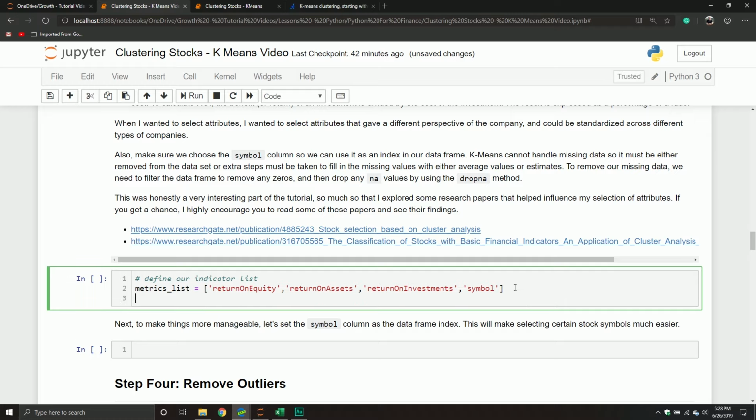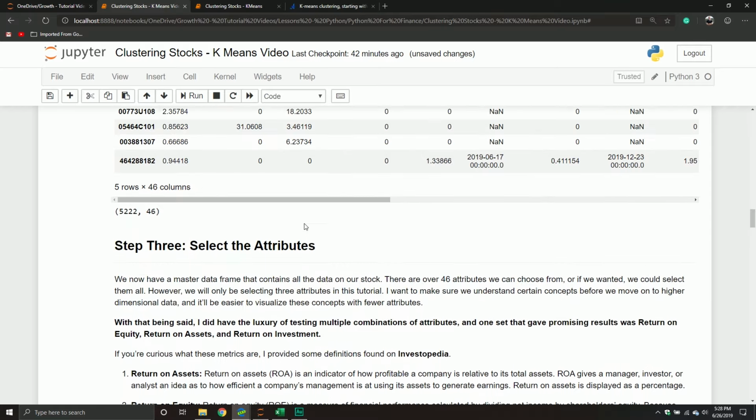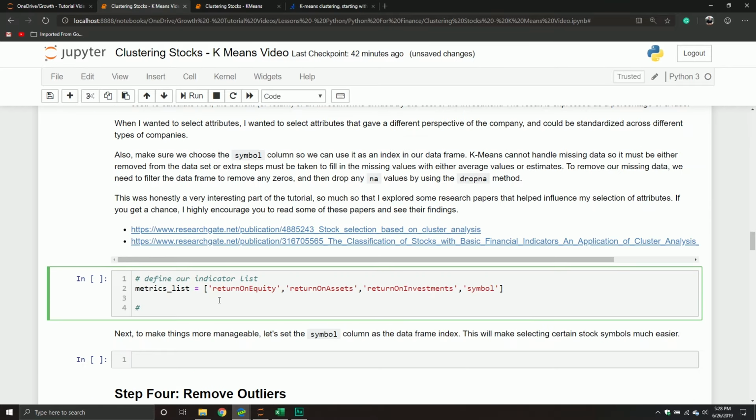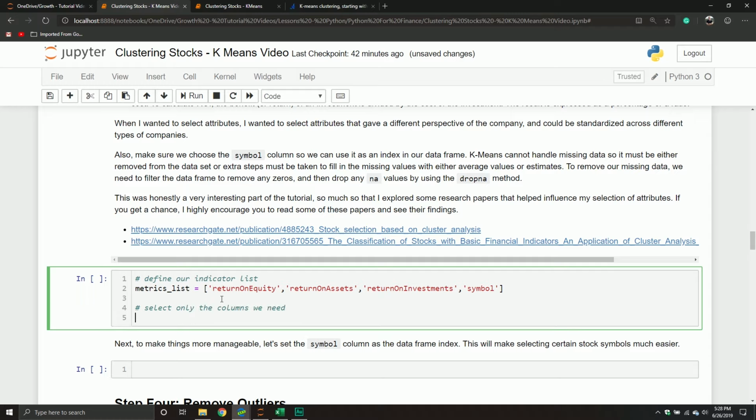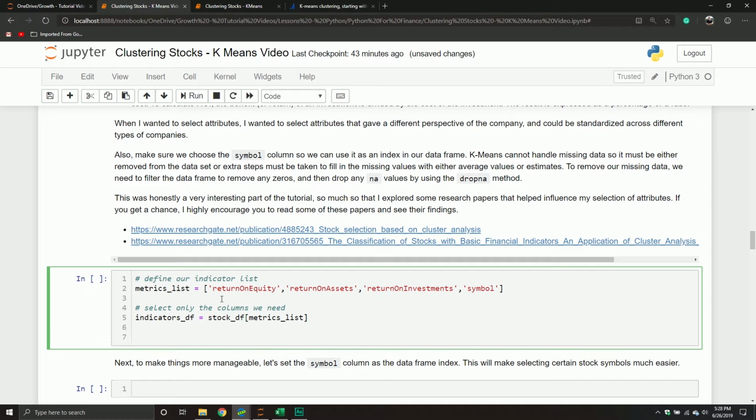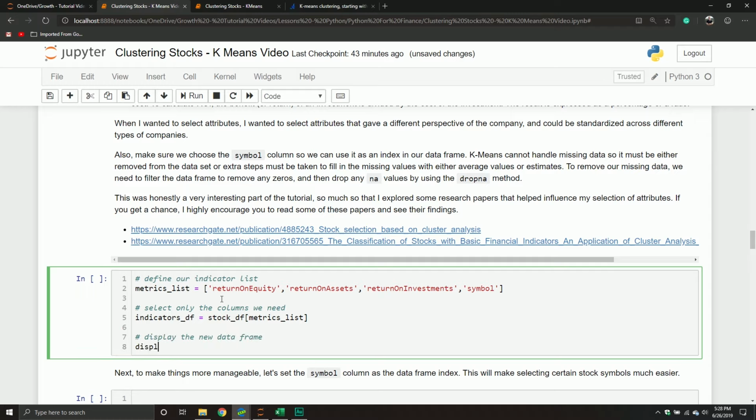And so what I'm going to do is take my data frame and select the columns that I need. Select only the columns we need. We're going to call this one indicators df, and we're going to take our stock df and pass through our metrics list. Ooh, did something wrong. Okay, and then from here, we're going to display the new data frame. And so we'll say display indicators df.